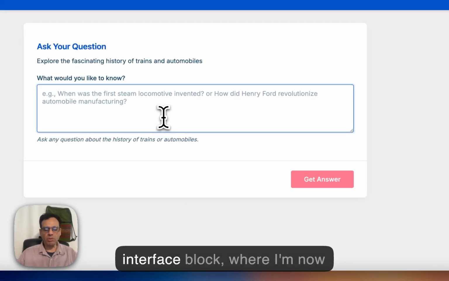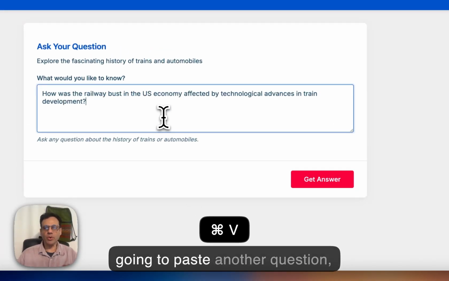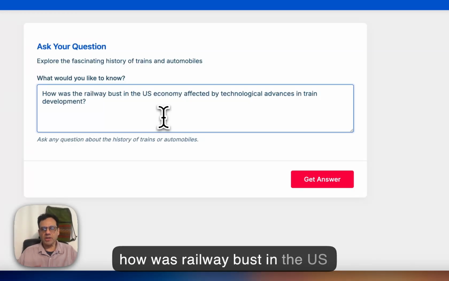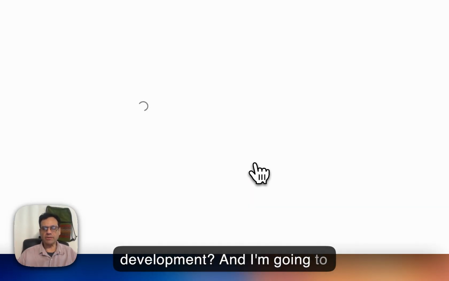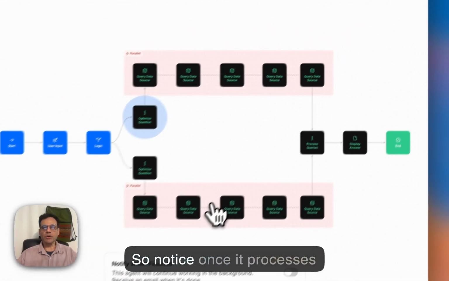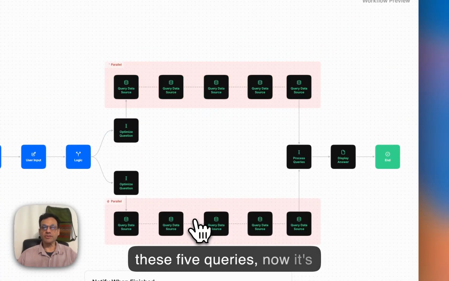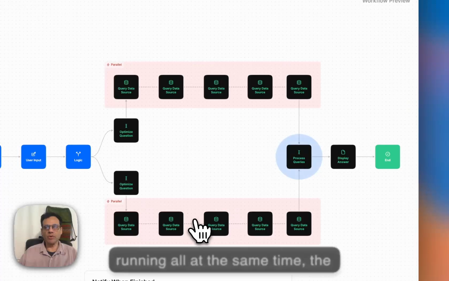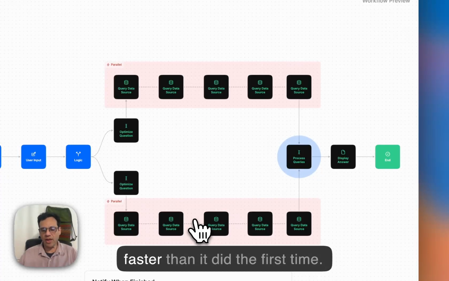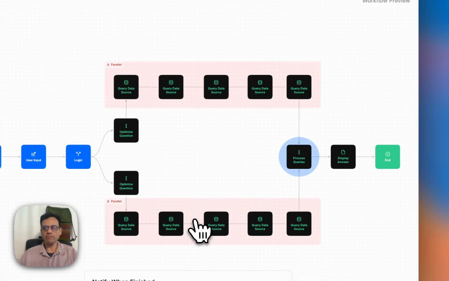and open it. And here is our custom user interface block, where I'm now going to paste another question. How was railway bust in the U.S. economy affected by technological advances in train development? And I'm going to get the answer. So notice, once it processes these 5 queries, now it's running all at the same time. They're running in parallel, and it ran much faster than it did the first time.